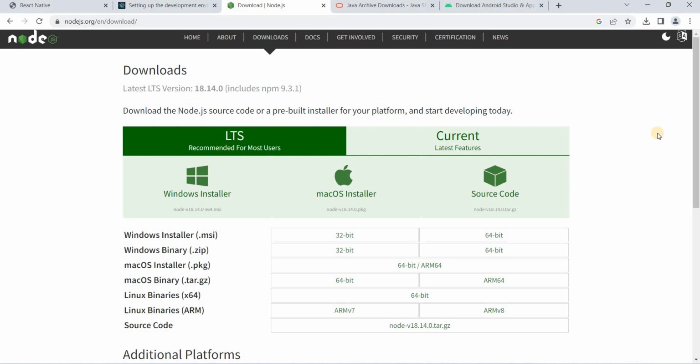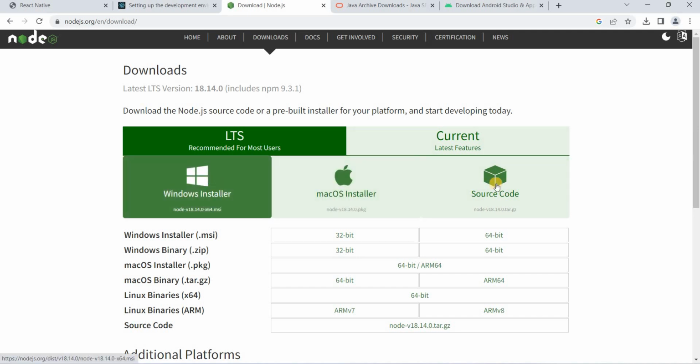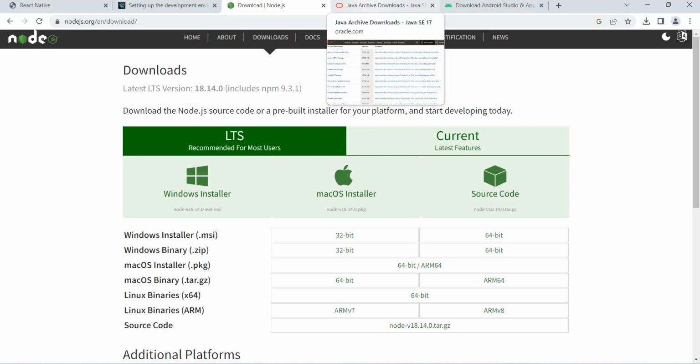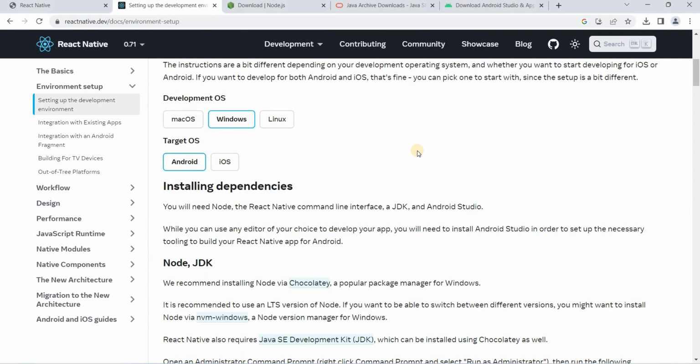Simply you have to download the latest version of Node.js as per your machine, like Windows, or as per your operating system. Then simply you have to install Node.js. Once it is successfully installed, we have to install the JDK next.